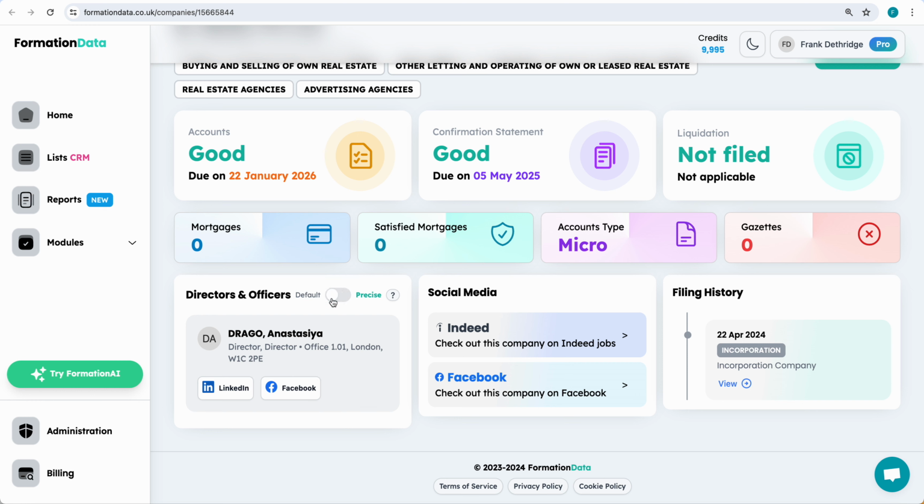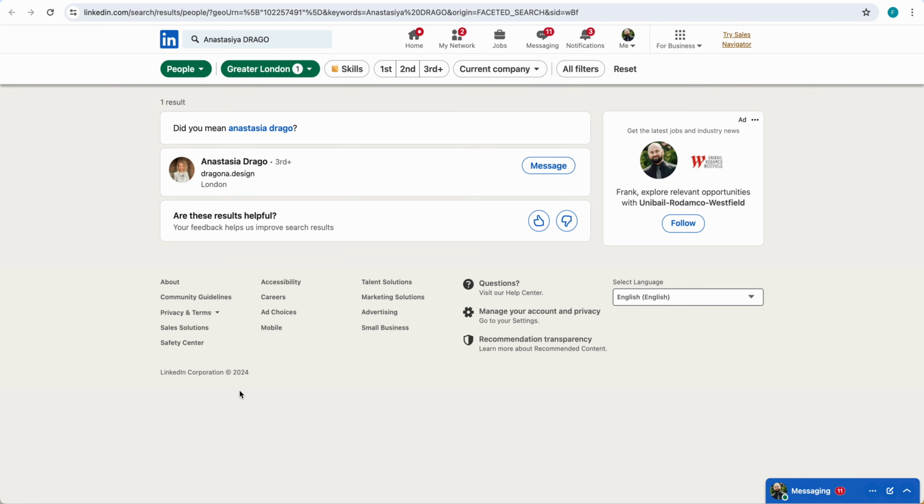So we can use non-precise search or precise search. I prefer to use precise search as it takes in more information about the director, such as location, etc. If we click on the little social media icons here, let's try LinkedIn. You can see we found this director here straight away. So we can either drop them a message and say, you know, congratulations on launching your new property company. We'd love to have a chat with you about providing your web design, hosting, email services, etc.